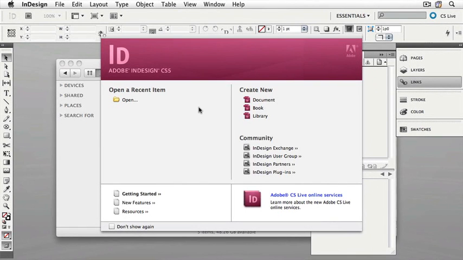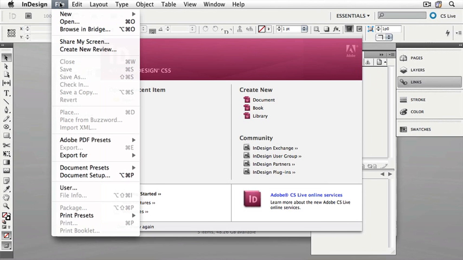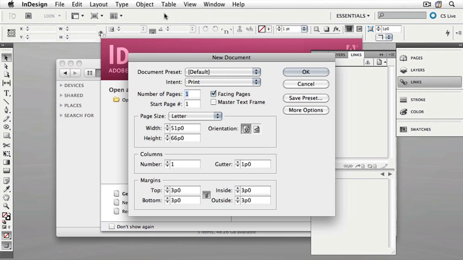Let's begin by creating a new document. You can create a new document in InDesign two different ways. You could use the welcome screen, which we see here, or you could use the File menu. Let's use the File menu. Choose File, and then New, and choose Document. This interface allows you to set up the new document.